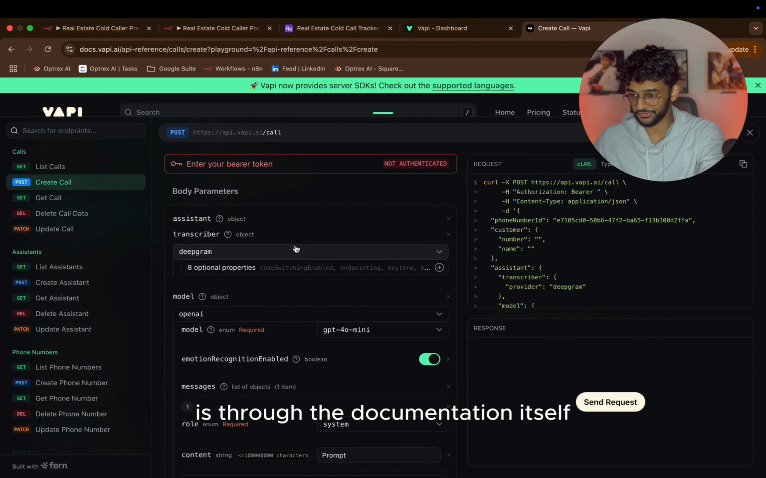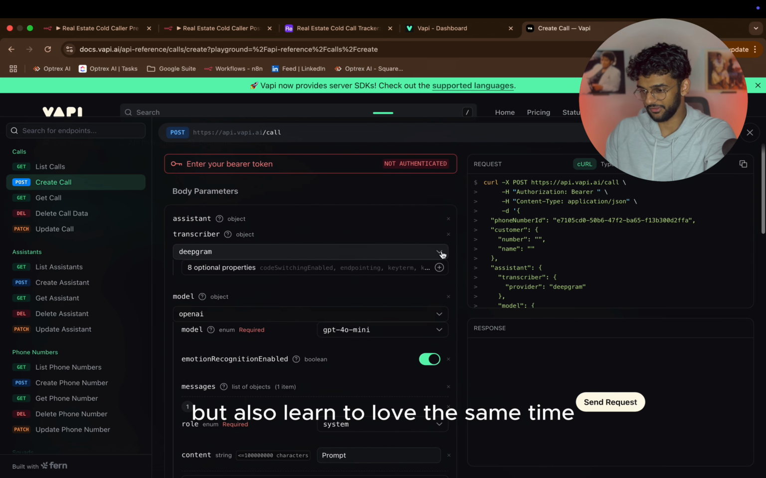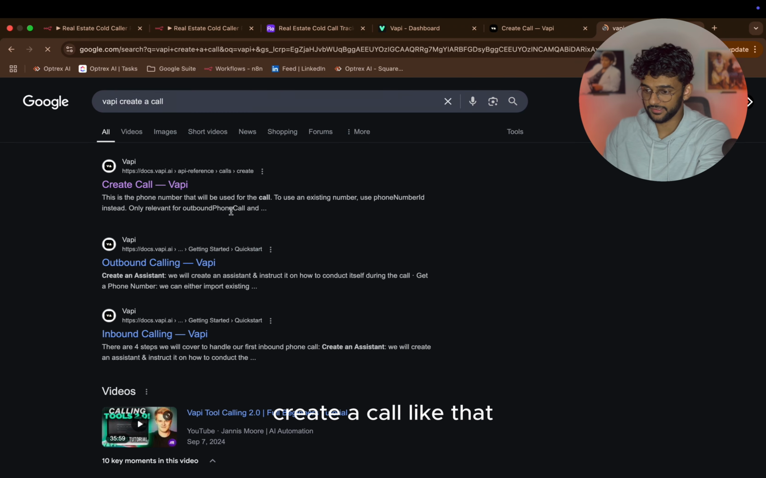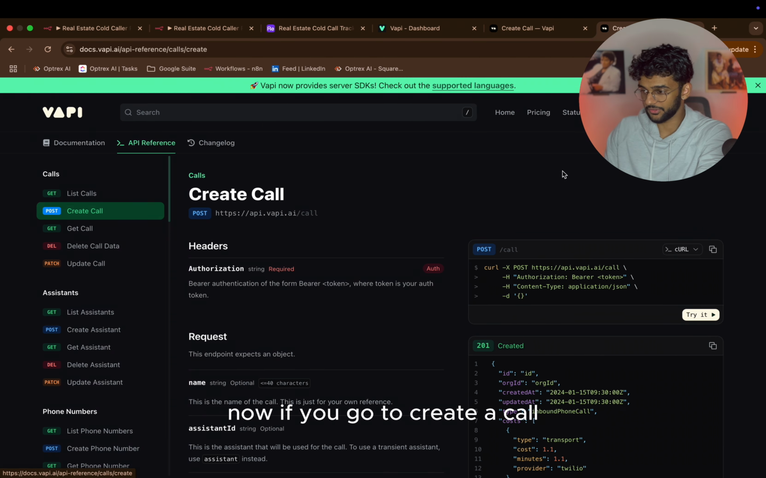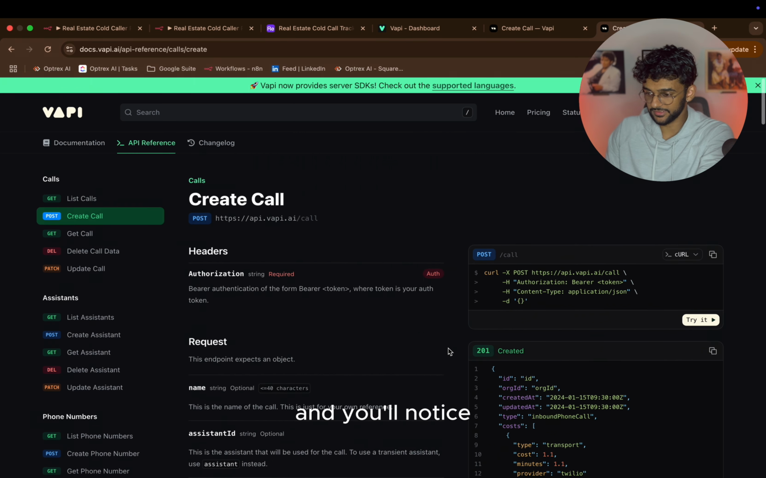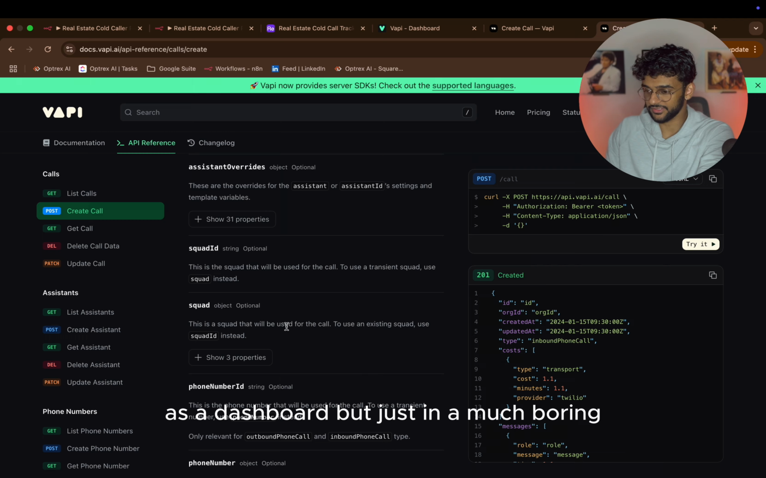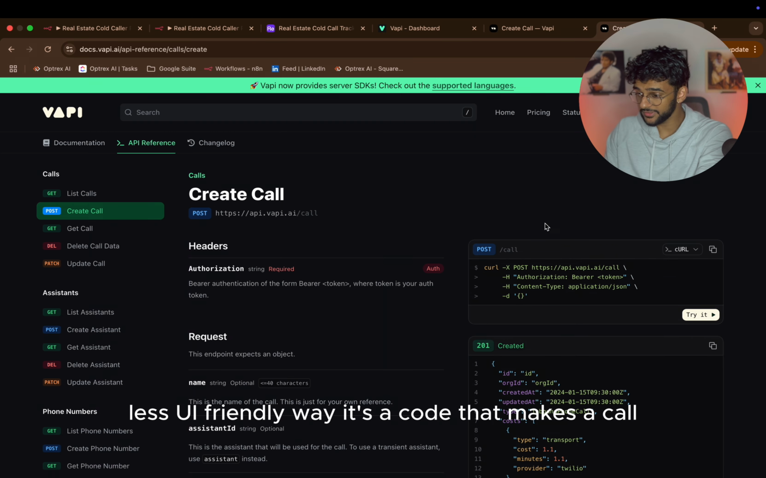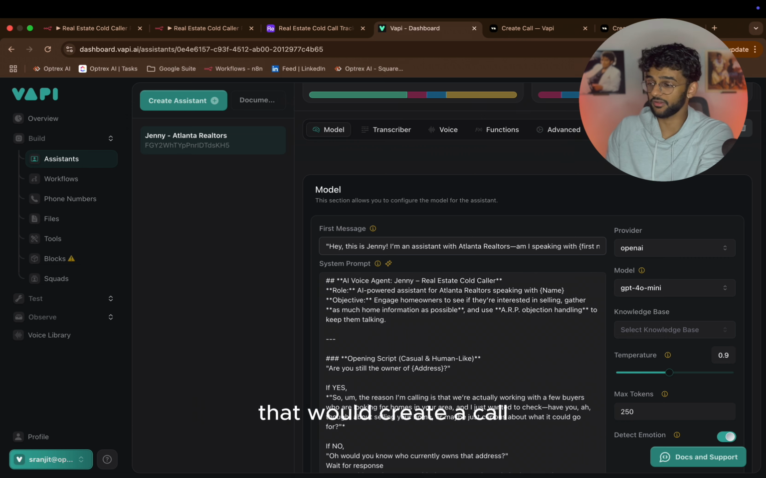And the way to do that is through the documentation itself. So this is a tool you will learn to hate, but also learn to love at the same time. Just go on Google, just write VAPI, create a call, like that. And you can click on this, pulls up this page right here. Now, if you go to create a call, click try it right here. This is basically a documentation. And you'll notice that this documentation is the same thing as a dashboard, but just in a much more boring, less UI friendly way. It's a code that makes a call the same way you would adjust the dashboard here that would create a call.